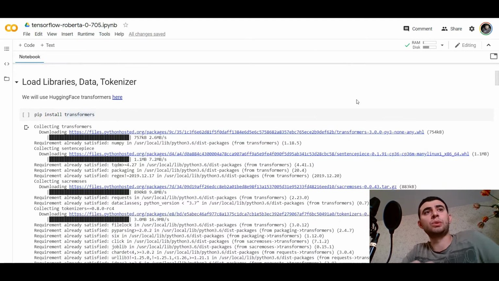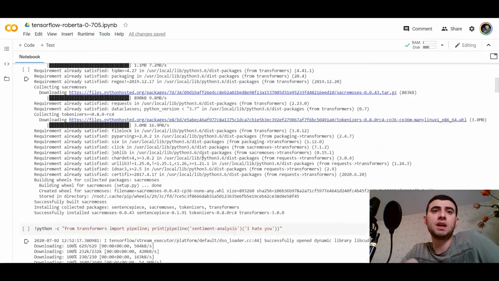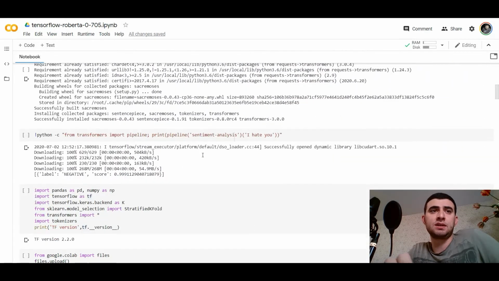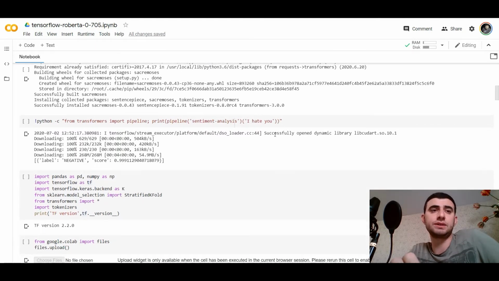Okay, so we'll start with loading the libraries and data and the tokenizer. And in this kernel, the author is using Hugging Face transformers. So in Google Colab, we need to pip install it. With pip install transformers, and with this command, we can check it. So the transformers are installed.